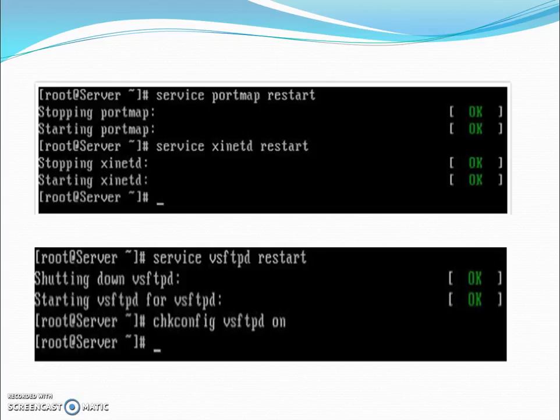You can start the portmap service also. So service portmap restart, and also xinetd restart. Both have to be made on. After that you can run service vsftpd restart. Once it is restarted, if it is on, it will shut down; if it is not, it will restart and make it on.